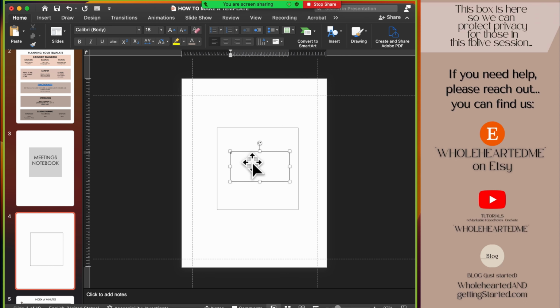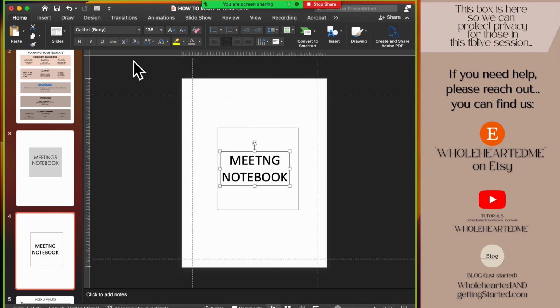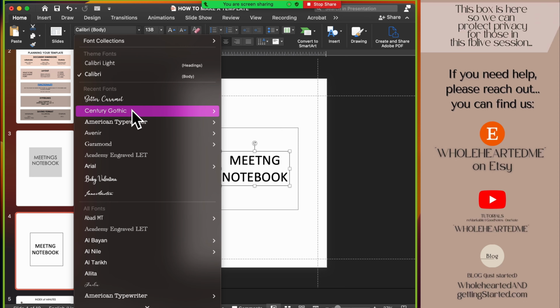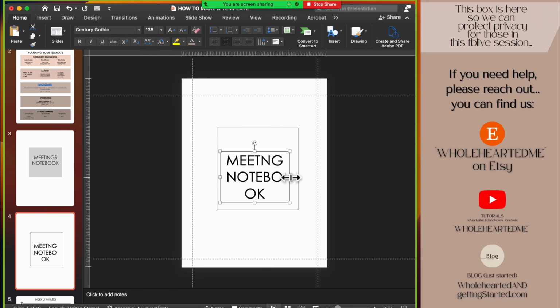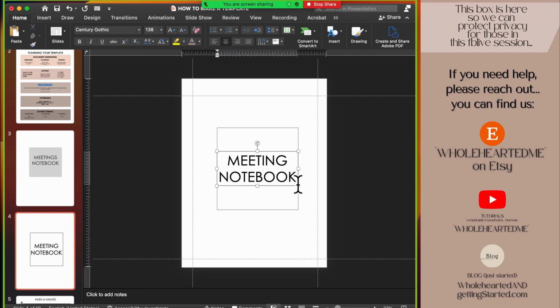And I'm going to type meeting notebook. It's in a font that I don't love, but that's okay. I'm going to center it up here. You've got all your formatting, and I'm going to make it bigger. And I've spelt it wrong, but that's okay. We'll get to that. Just resizing it and making sure it's in Century Gothic because that's what I love. Now I'm just centering it, and I'm going to make it all a bit smaller because now it doesn't fit.